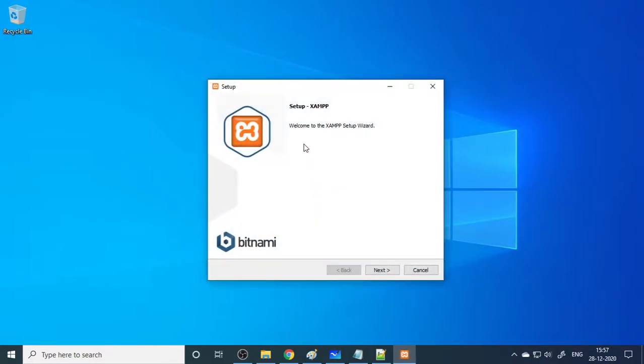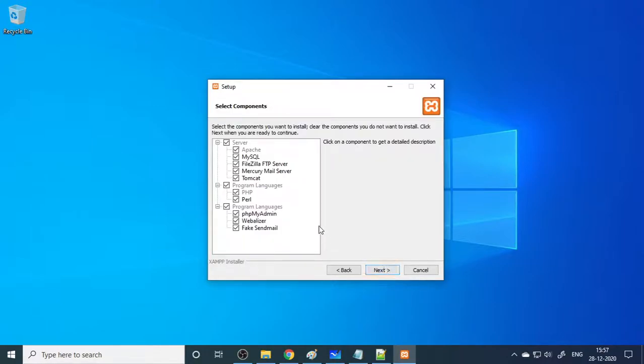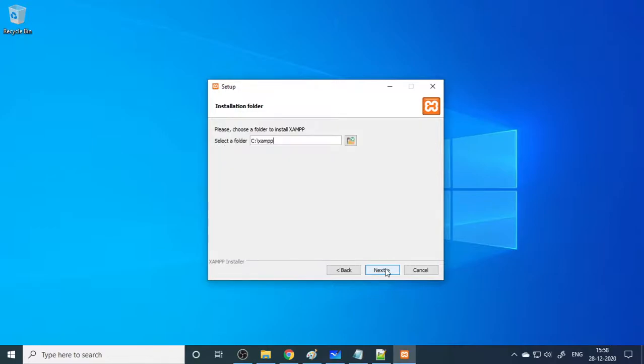Okay, welcome to the XAMPP Setup Wizard. Here you can choose what options we want. Perl we don't want. Tomcat let it be there. Mercury mail server we don't want. FileZilla FTP server, okay, let it be there. phpMyAdmin, and then web analyzer we don't want. Fake sendmail we don't want. Fine.